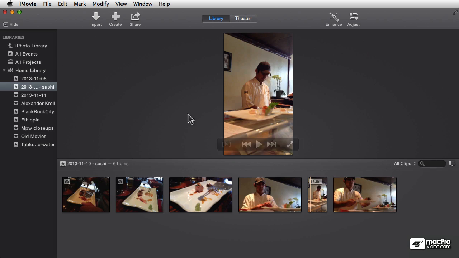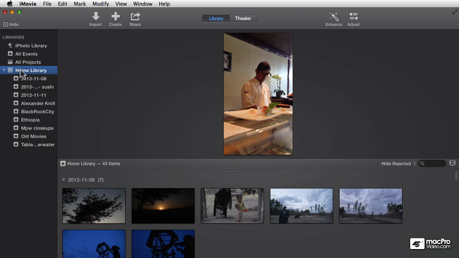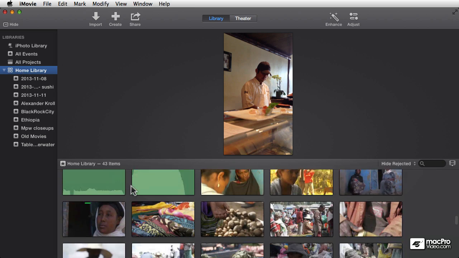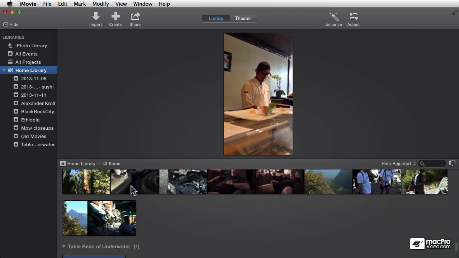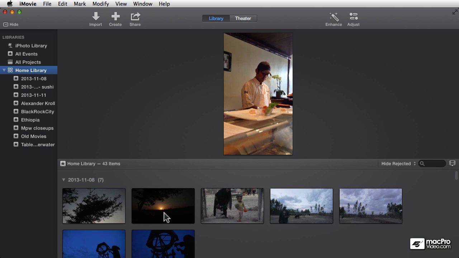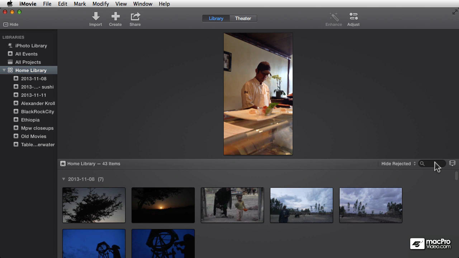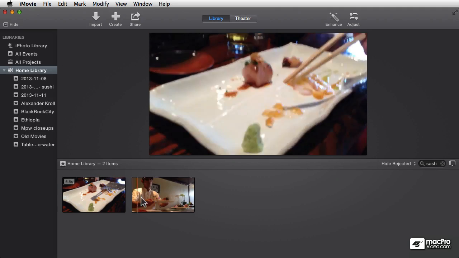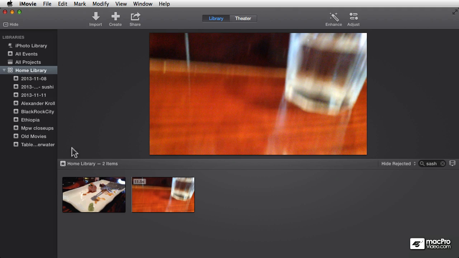Also, the way that the library works is that if you select the whole library, the home library, what I've got right now is all of my events selected at once. So here, all of the events from the home library are selected. If I type that word, let's do sashimi this time. I don't even have to finish, just SASH. And now I've got just those two clips in my whole library.